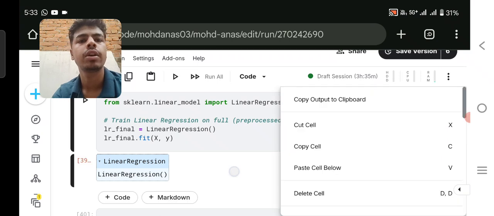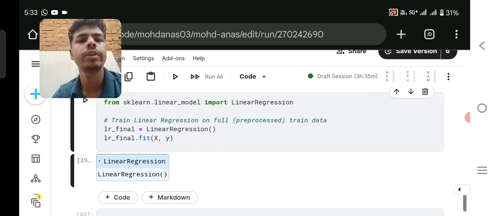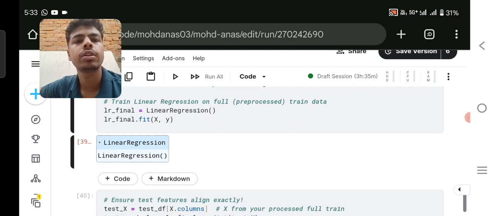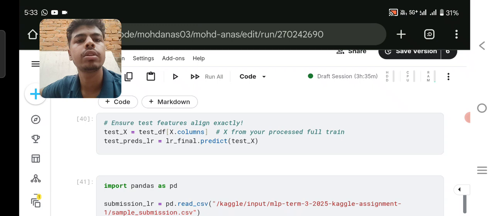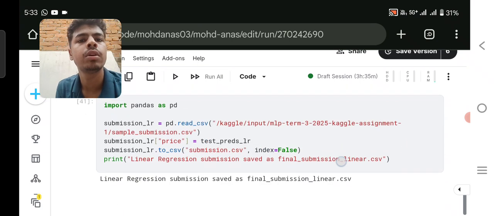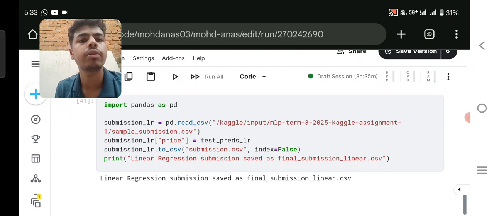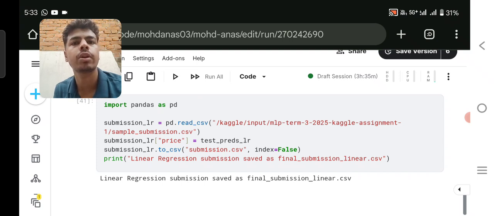So we fitted the data with linear regression. First we created the linear regression model, then we fitted the data, then we predicted, then created the final submission CSV file, and then I submitted it to the Kaggle submission portal. Thank you.